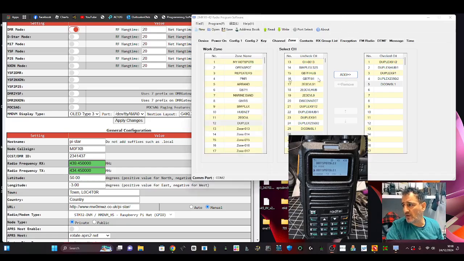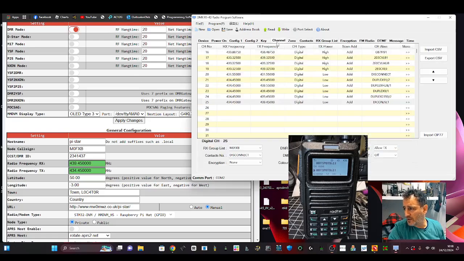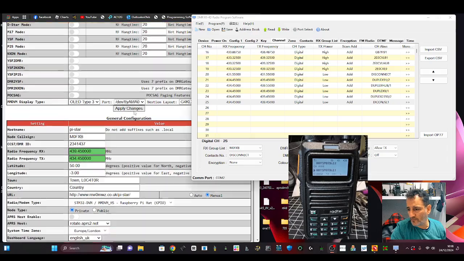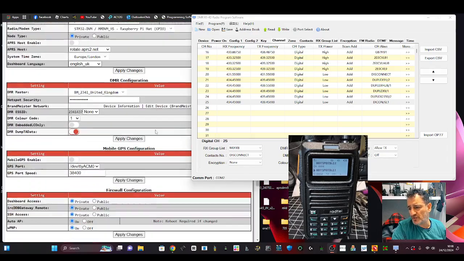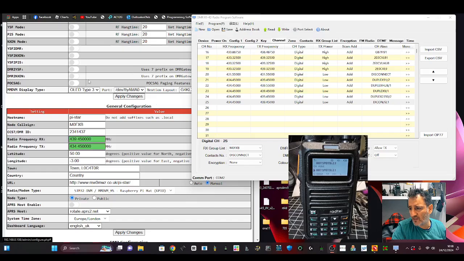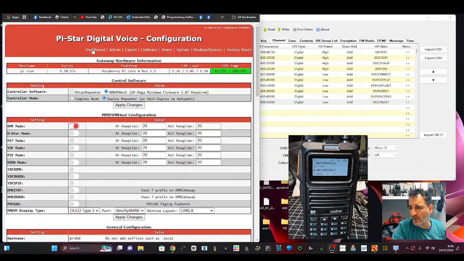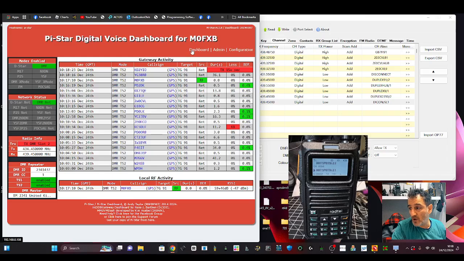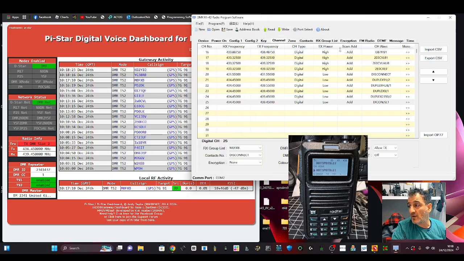If you look at the channel, go back to the channel, the receive is 434.450, so it's reverse. Okay, otherwise you're choosing your normal hotspot settings, nothing changes there, apart from the fact that you're duplex. And that's it, and I know mine works. I just had a conversation with a couple of people.